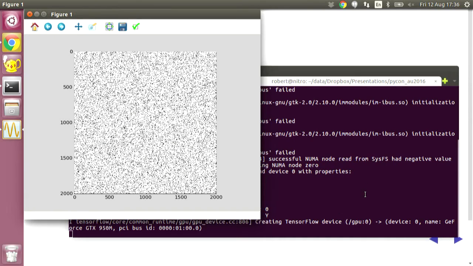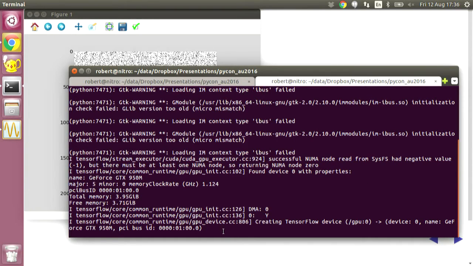The other thing you might have noticed is all this output here, which is the TLDR is basically, it was running on the GPU.